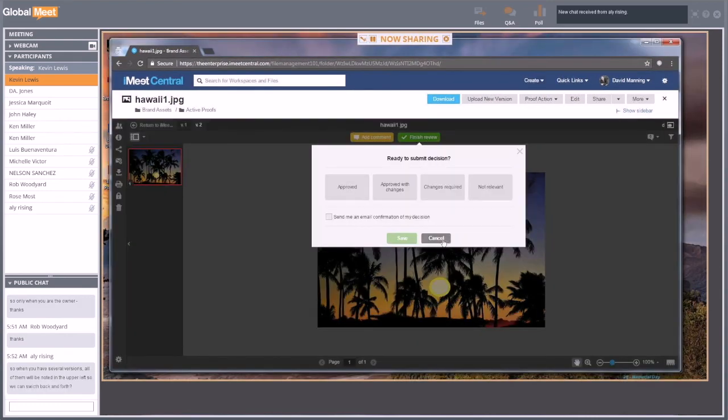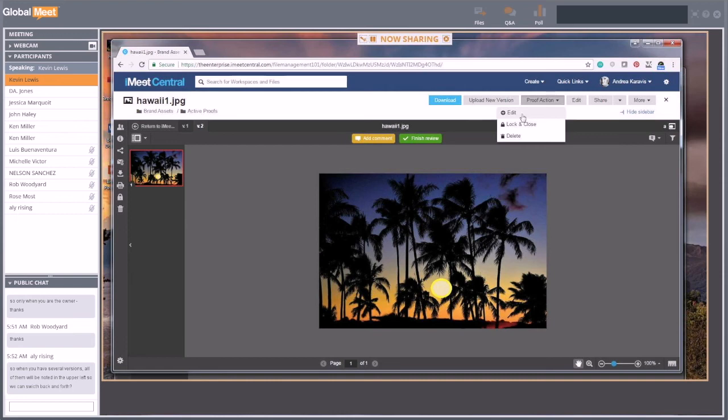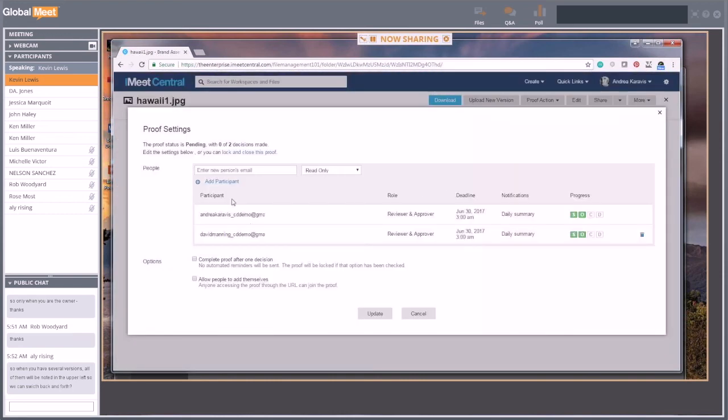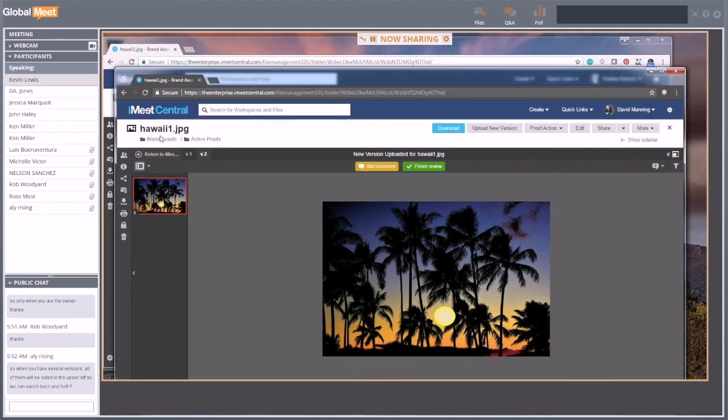Now, I'm going to go ahead and do a quick settings change here. On Andrea's side, I'm going to change the decision-making setting to complete proof after one decision, just so you can see what that behavior is like. I'm going to go back to David, I'm going to refresh, and Allie has a question.